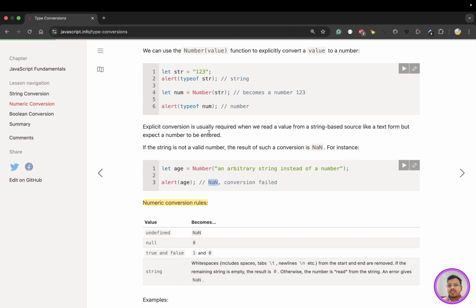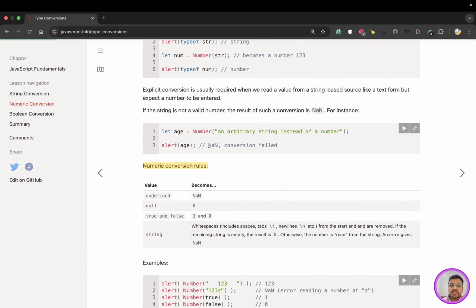So if there is something that can be converted to a number, then it will convert. But if it's something that cannot be converted, then it will return you NaN, saying that conversion failed. I'm sorry, I'm using the word conversation instead of conversion.